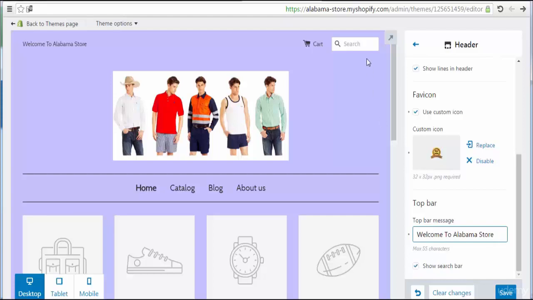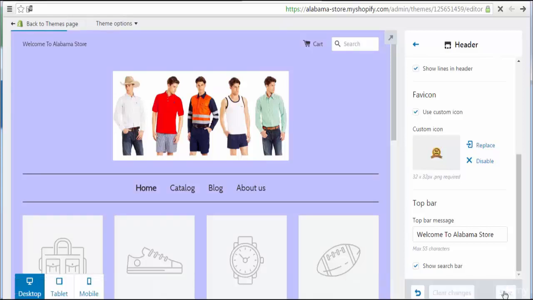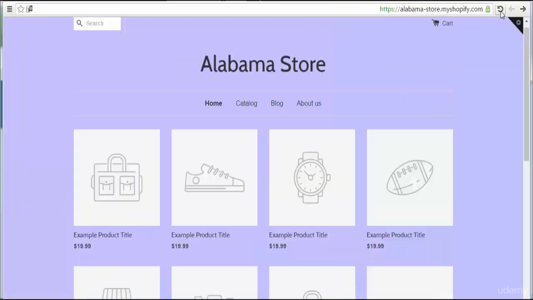Show search bar. Search bar appears to be on the top right. If I uncheck this, by default it will be hidden. The best user experience is to show this search box on the search bar. Finally, I'm going to save changes for all of the settings. Okay, that's correct. Let's go to the front end of the site, then make some changes.